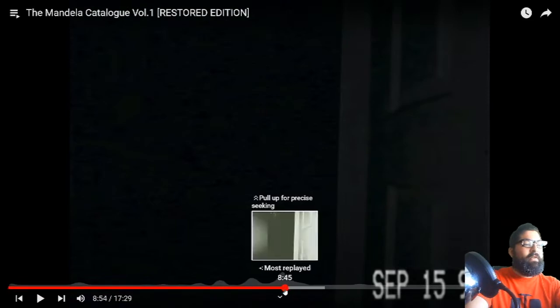Okay. Shadowy figure with glowing eyes. That is different. Ooh, I wonder if we could see it better with the light like that. No, not really.